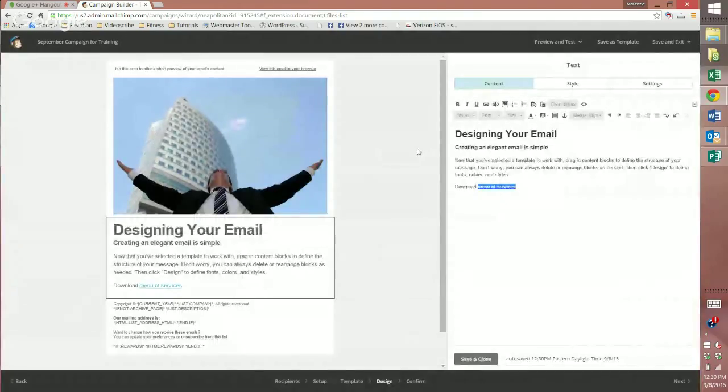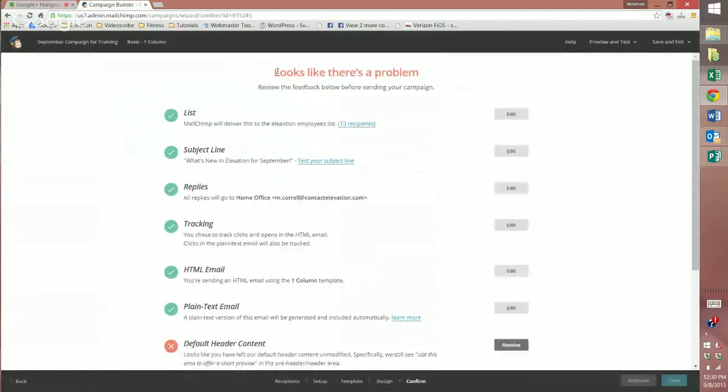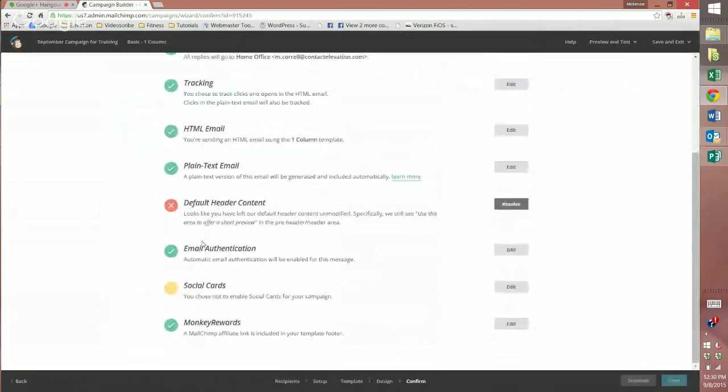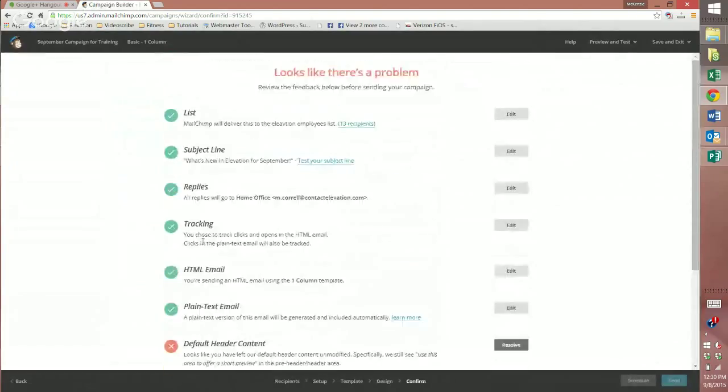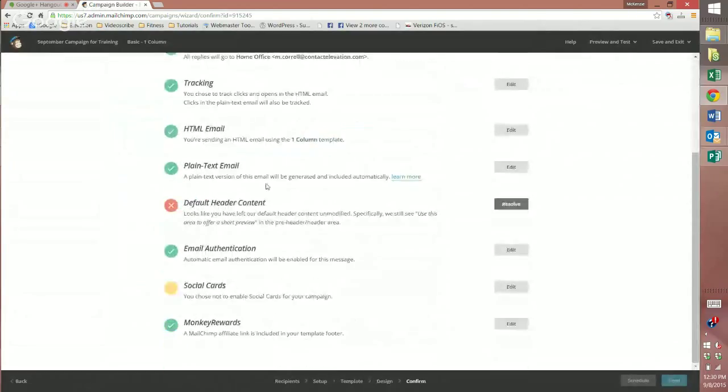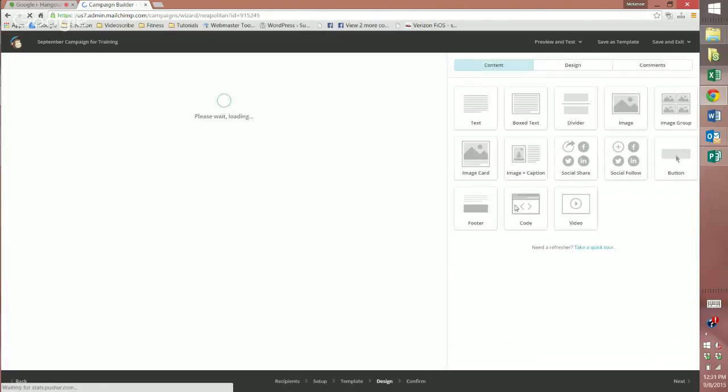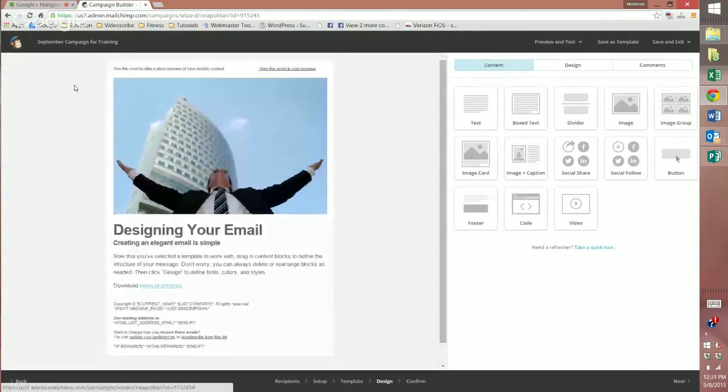All right, so again, very plain. As I said, you want to experiment to make your own campaign. Once you're done, you're ready to send it, hit next. This is going to give you a check mark list of things that you've completed. Here it says the default header content has not been edited, so I need to resolve that. Again, that's your preview to tell people what the email's about.